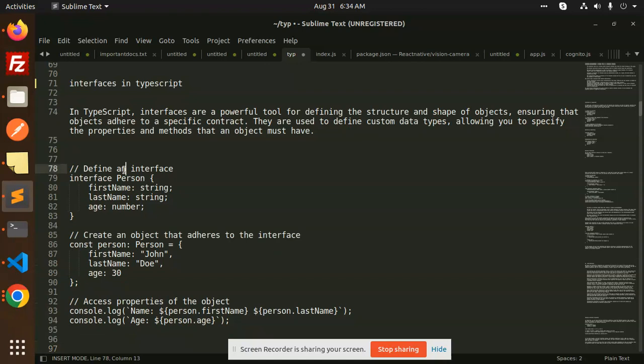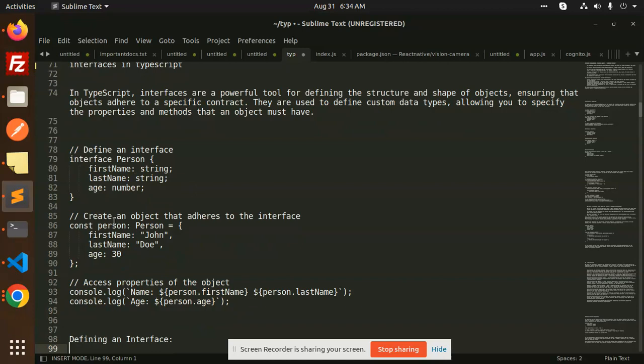So basically, an interface does the type checking. If you are adding the first name or you are mentioning the number incorrectly, it will throw an error in TypeScript. So type checking with the help of an interface is strictly adhered to. Okay, this is an example.